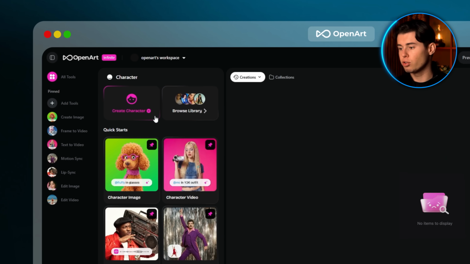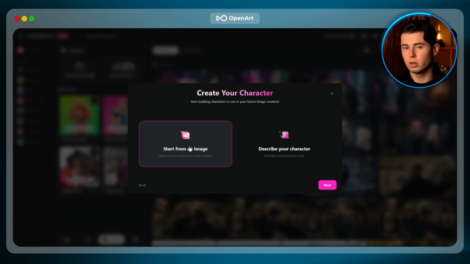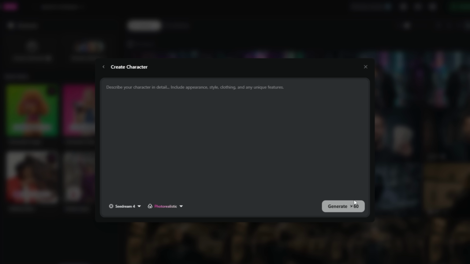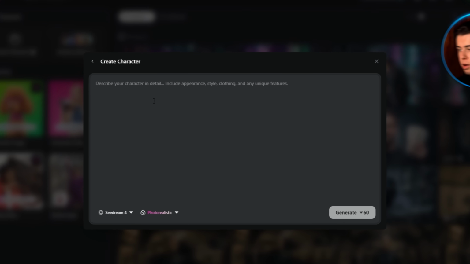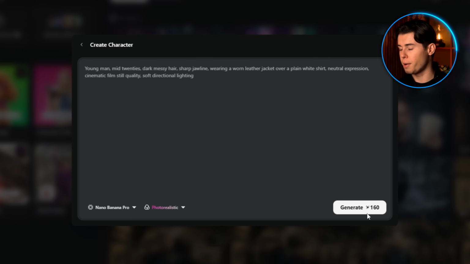Let's start with creating an actual character, because there are 2 ways to do it and they are useful in different situations. The first is from a text prompt. Click on character, then select describe your character. I want to build a fictional character for a short film, so I'm going to describe him from scratch and paste in my prompt. I'll select NanoBanana Pro as my model and generate.